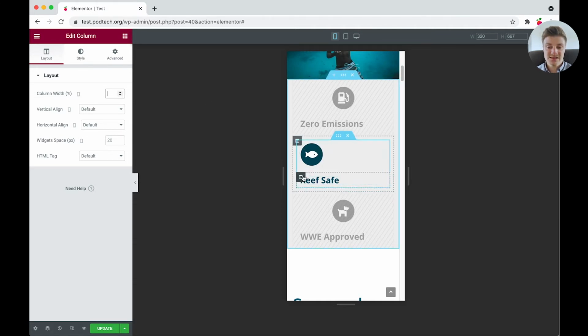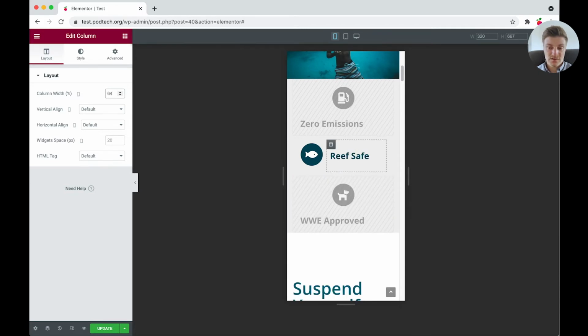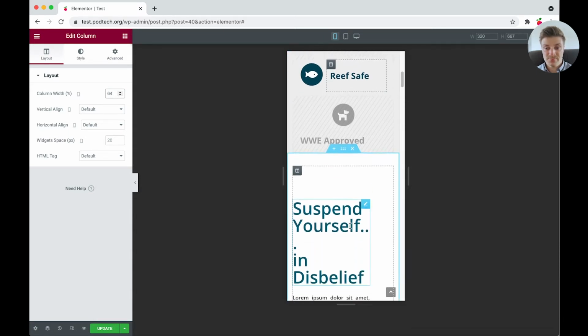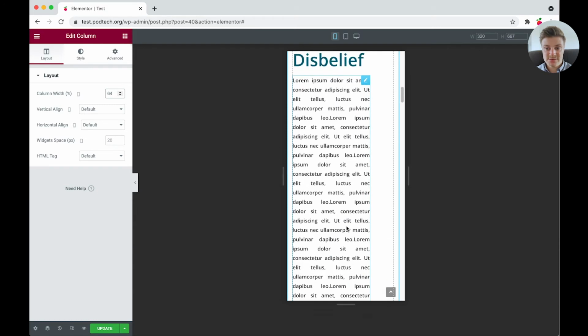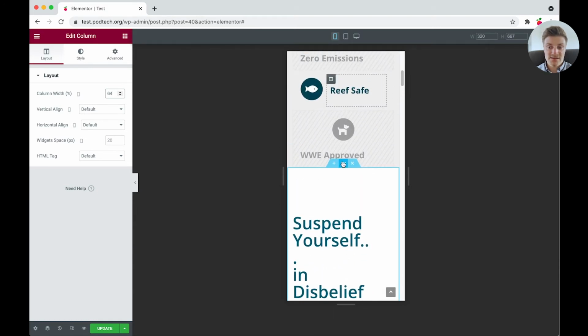Now, if we make this column width the remainder, so we've got 32 here. Now, if we make this column 64, we'll see that it jumps up and is now on the same line as the other one. So that looks great like that. Now, as we can see here, all the text is all over the place. So what I like to do is I just go through all the sections, the columns and the widgets, and just deselect all the linked margin and padding. So I'm going to quickly run through that whilst you watch.